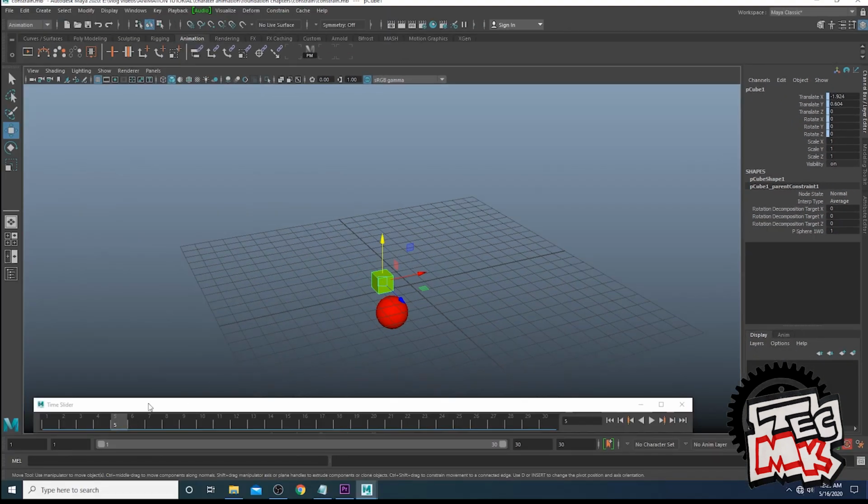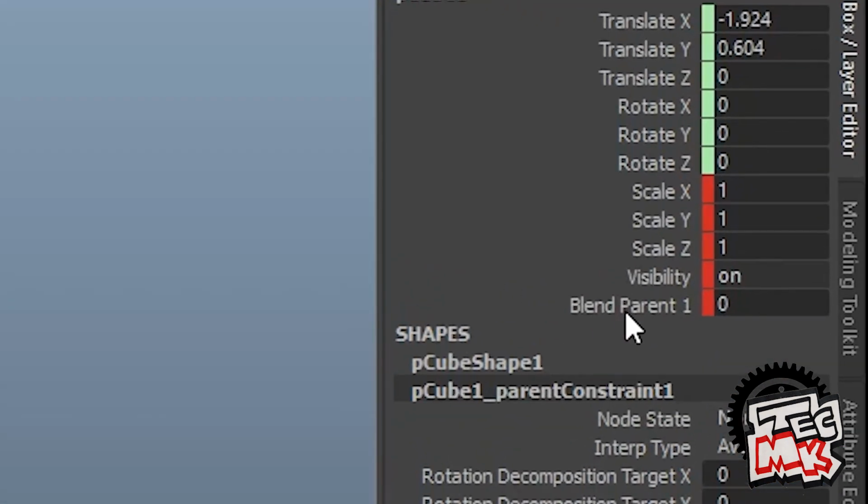Now what we'll do is we'll go to 5, the point from where we want the cube to get constrained with the sphere, and press S. Guys, please carefully notice the channel box. The moment you press S, there's a new attribute which got added, that is blend parent. This is the thing with which we've got to play.